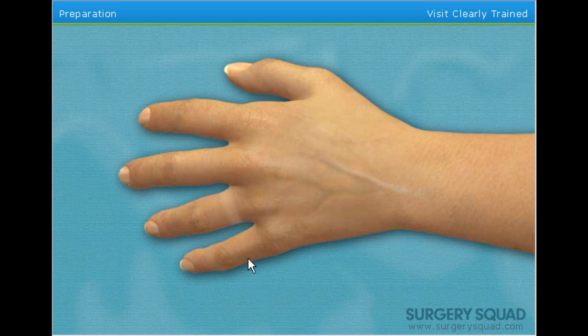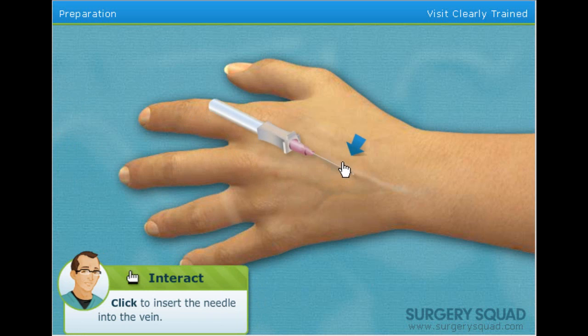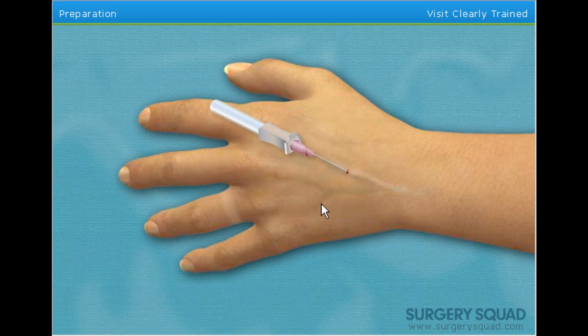Now that the area is disinfected, it's time to insert the needle and advance the angiocatheter into the vein. Take a stab at it. The small burst of blood that you just saw in the angiocatheter hub is known as a flashback. This lets us know that the angiocatheter is correctly positioned in the vein. Now I'll release the tourniquet.